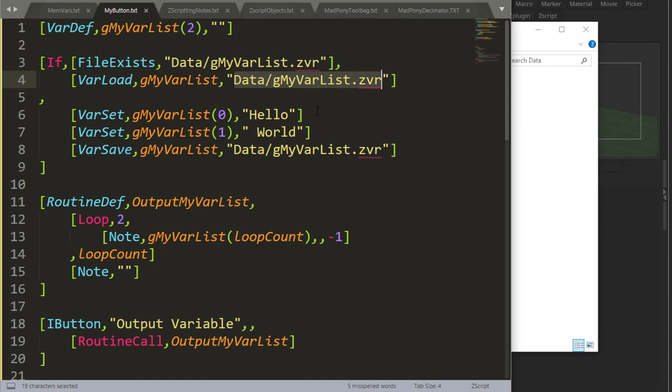If it does not exist, and this is the first time this script is running, then we're going to set that variable list. And I'm setting position 0 to be "Hello", position 1 to be " world". And then I'm saving it to a file, so that next time I just have to load it, I don't have to set it.